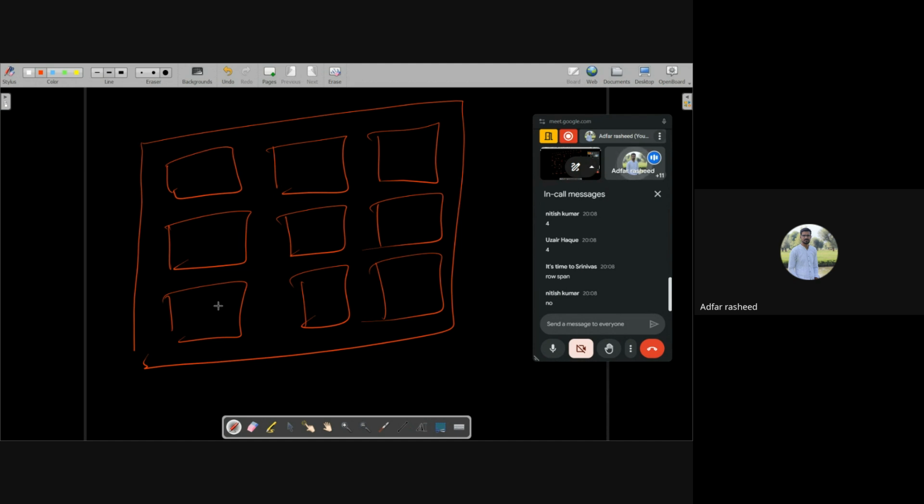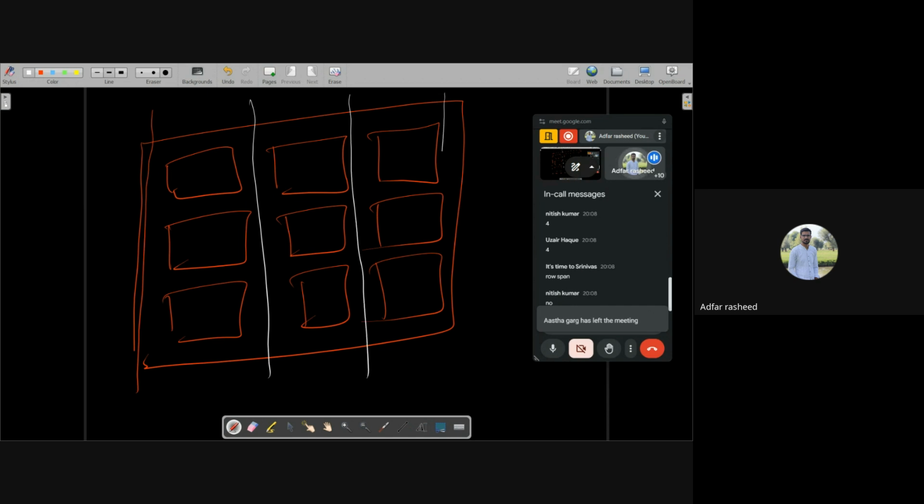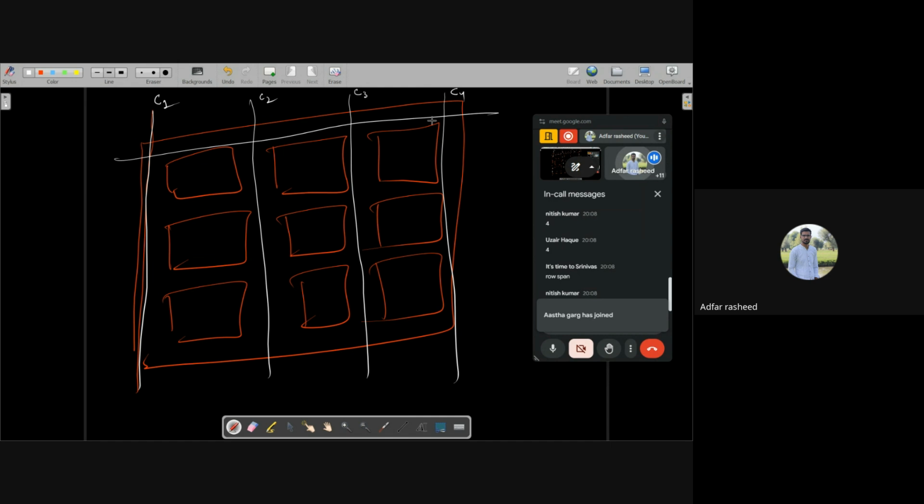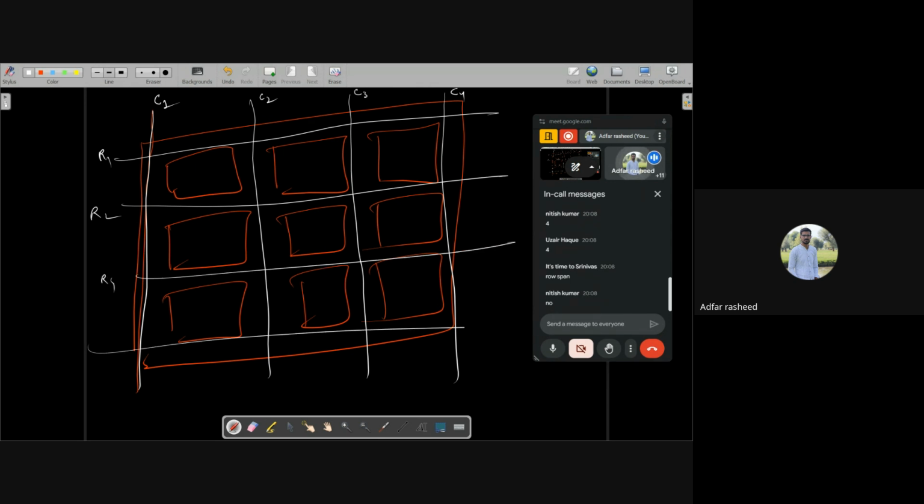Over here, we don't have those two axes, but we have grid lines. So this will be my first column line, this will be my second column line, this will be my third column line, and this will be my fourth column line. I think I have already discussed this. In a similar way, this is my row 1 line, this is my row 2 line, this is my row 3 line, and this is my row 4 line.